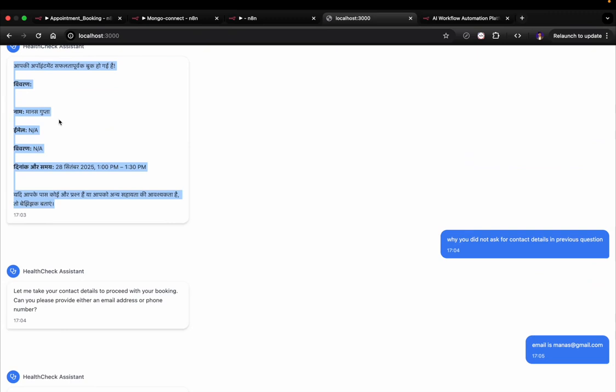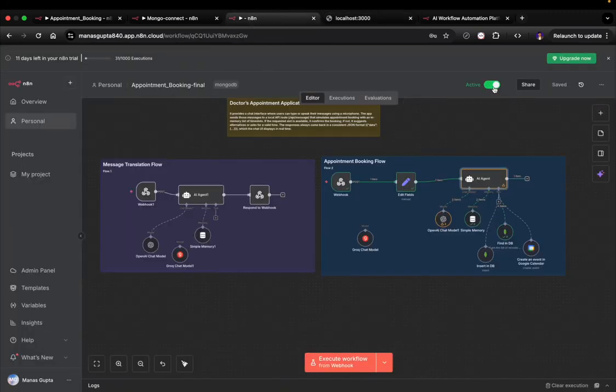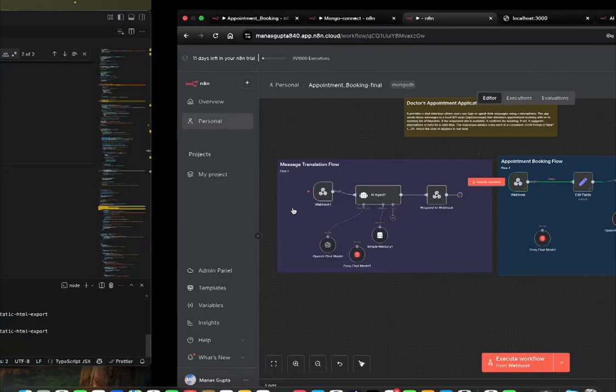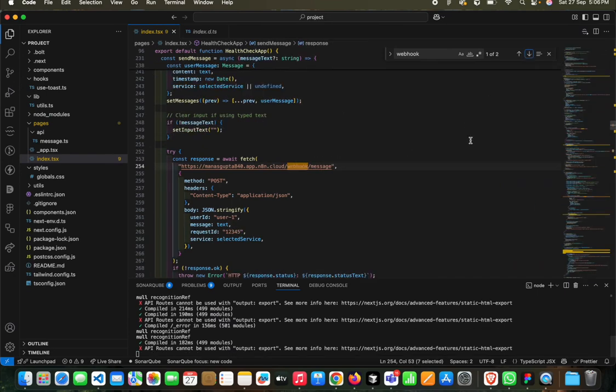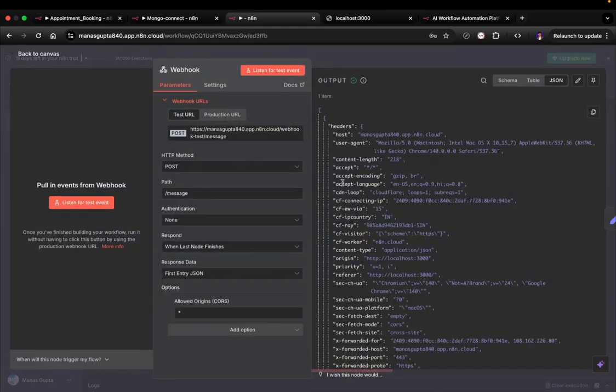Fine. Okay, so that's the complete demo of my appointment booking. So let me go into one case. Let me make it inactive and let me show you how this works. So let me go here. Let me add a test here as well. Why am I adding test here? Because in the webhook, this is the test URL and this is the production URL. When I have made it active, I have to use the production URL.